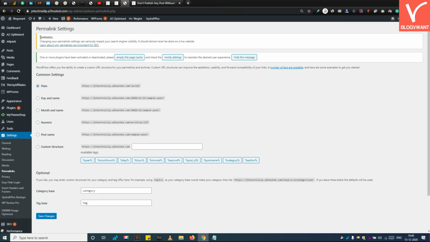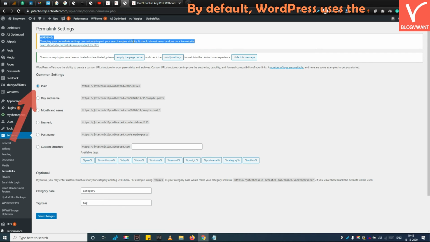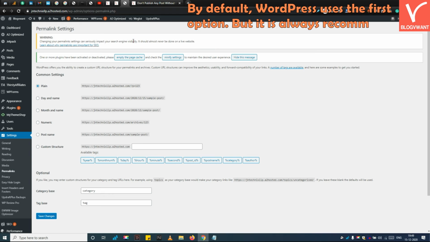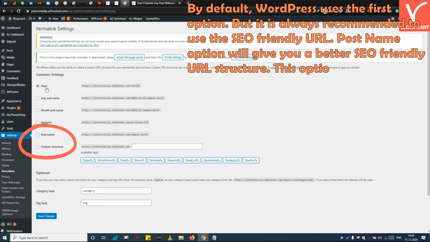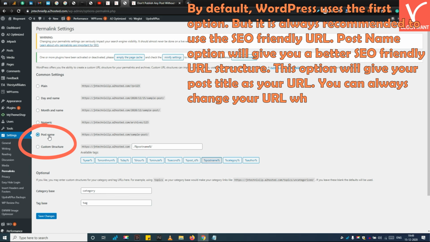So basically, a permalink is the permanent structure of your blog post or page. Here you also need to define the default structure of the URL. By default, WordPress uses the first option. But it is always recommended to use an SEO-friendly URL. The Post name option will give you a better SEO-friendly URL structure. This option will give your post title as your URL. You can always change your URL while writing posts.